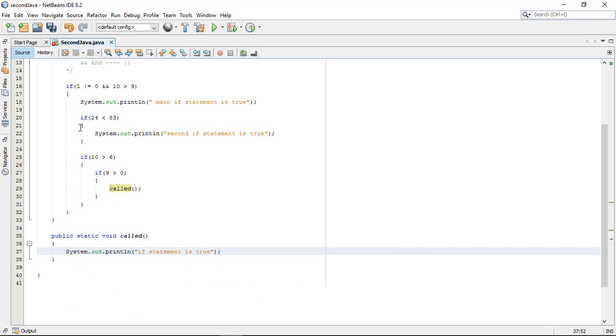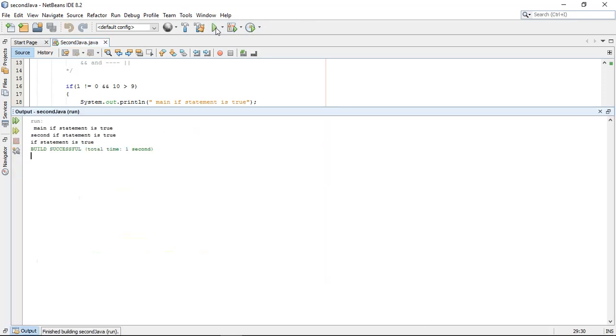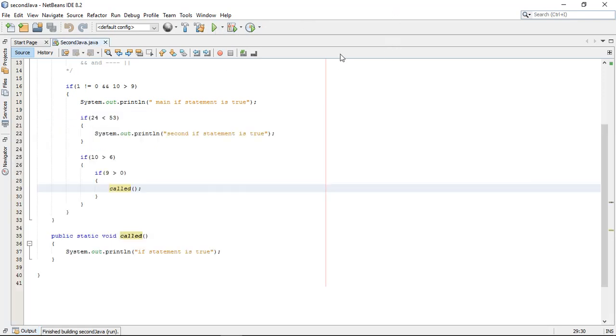So if this condition is true, and this condition is true, and this condition is true, then this method will be called, because we called it in our if statement. So let me check. 9 is greater than 0, 10 is greater than 6, then yeah, we're supposed to get all three statements, because all the statements are true until the statement that calls the method. So we got all three statements again.